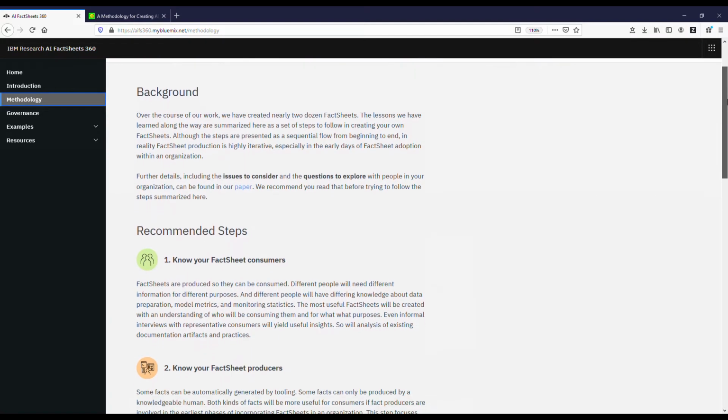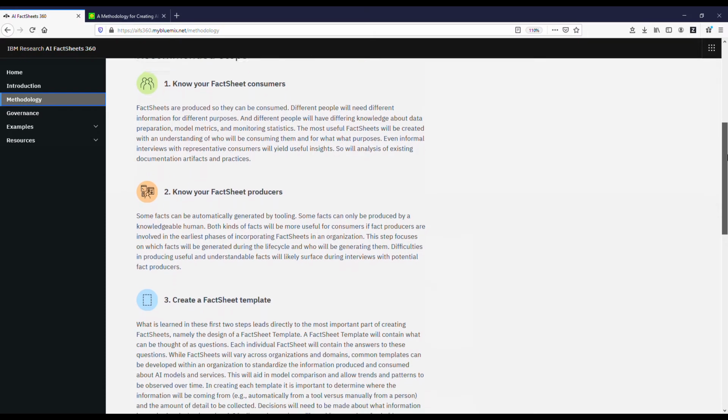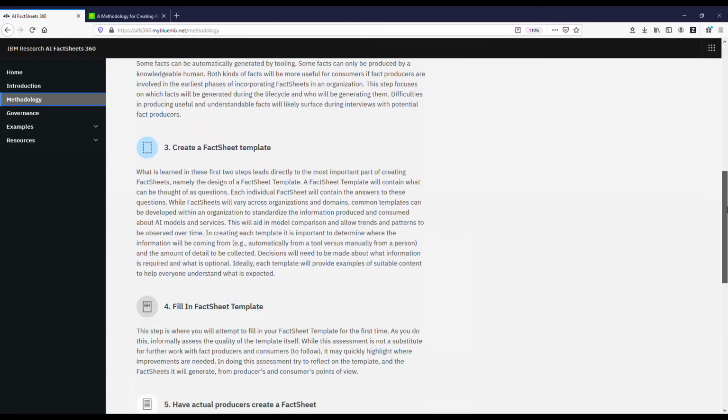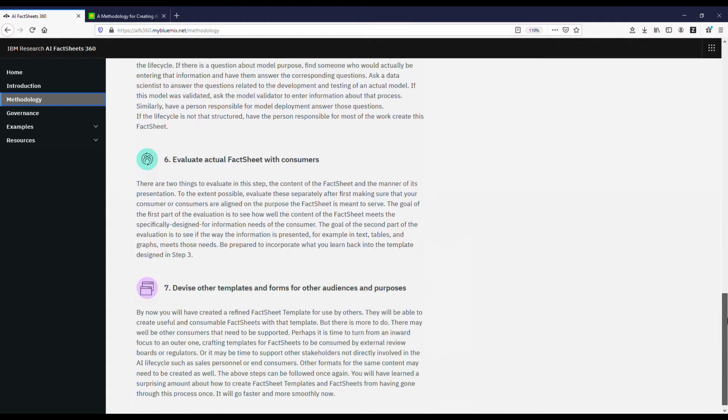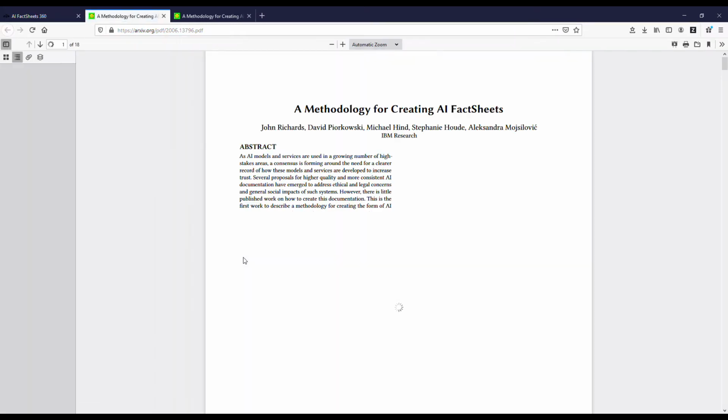The methodology section describes a seven-step process that provides the details on how to create useful fact sheets. It also includes a link to a technical paper that provides more details.